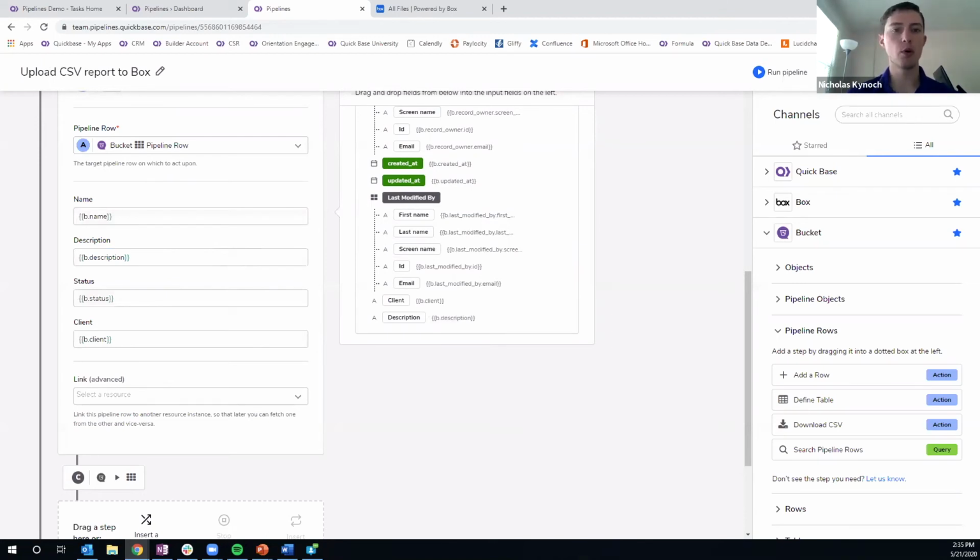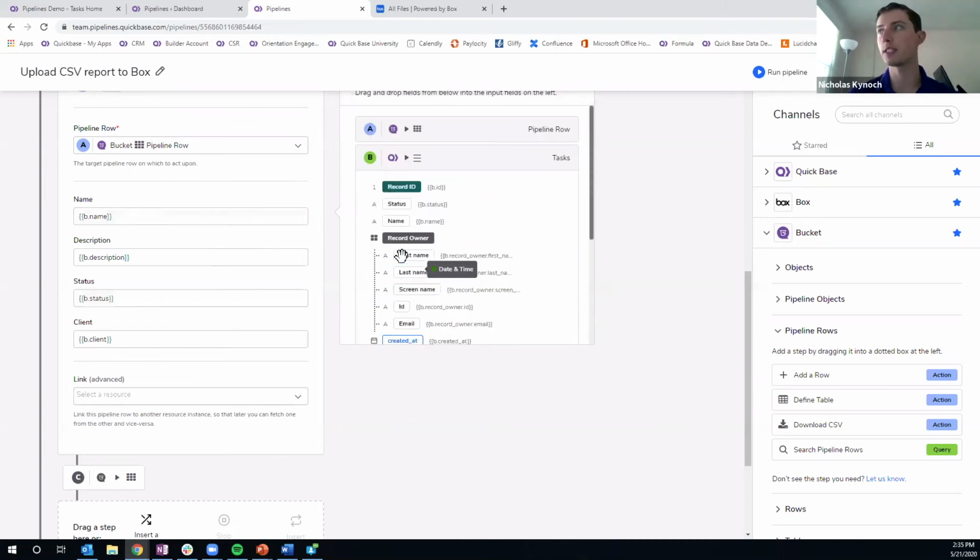It's really important to remember to grab these from the right step. So in this step right here, we are saying we want to grab all these fields from the step in which we are querying QuickBase. And that's it for this step.